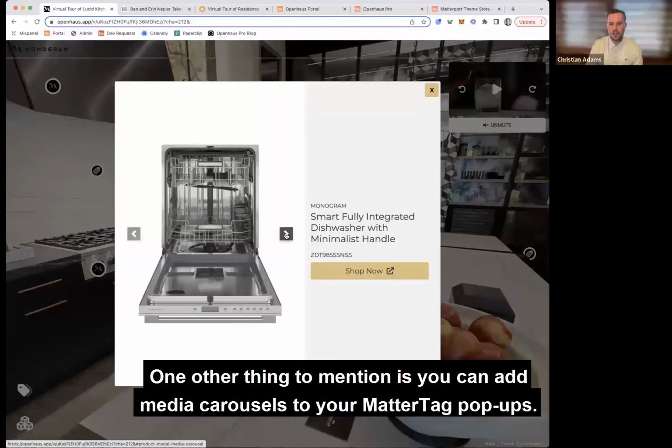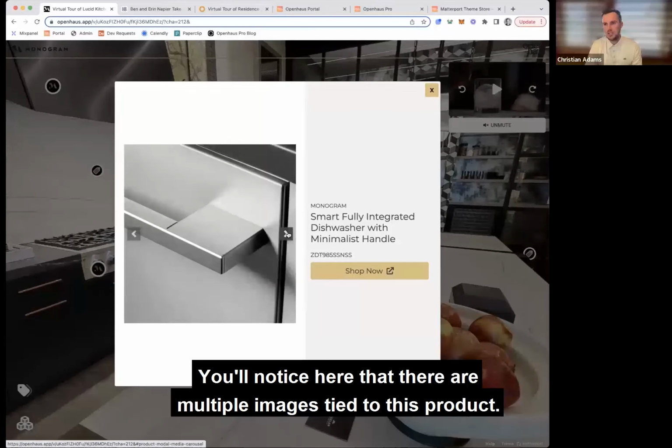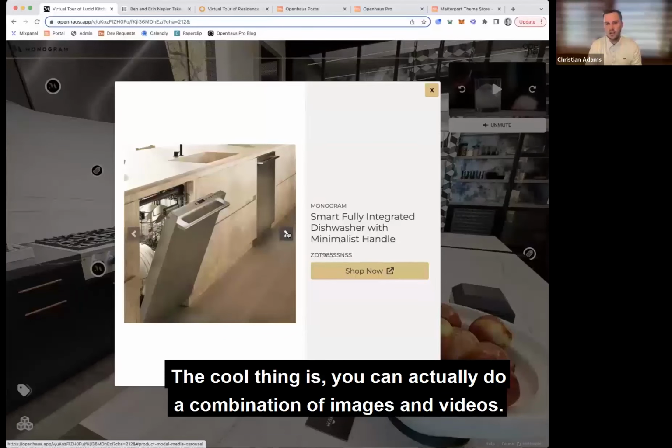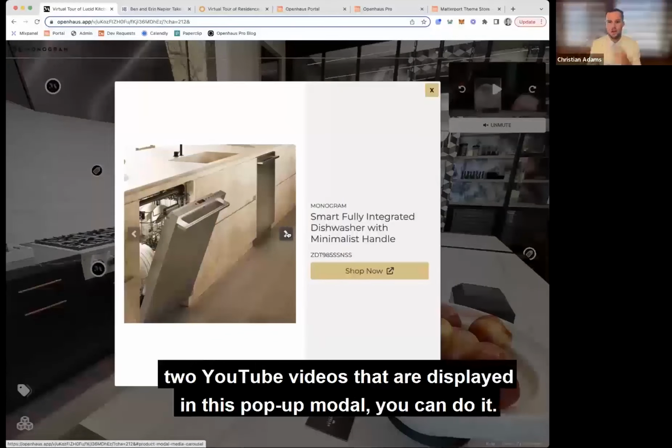One other thing to mention is you can add media carousels to your Matter tag pop-ups. So you'll notice here that there are multiple images tied to this product. And the cool thing is you can actually do a combination of images and videos. So let's say you wanted to add 2 product images and 2 YouTube videos that are displayed in this pop-up modal, you can do it.